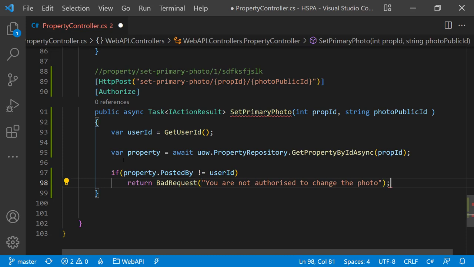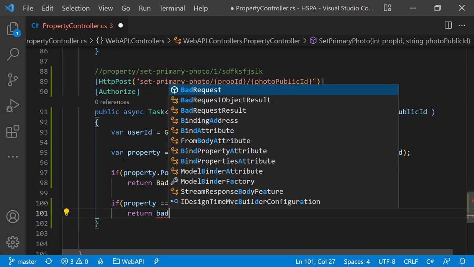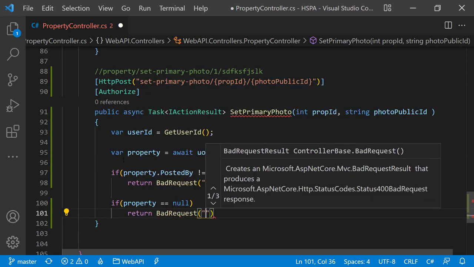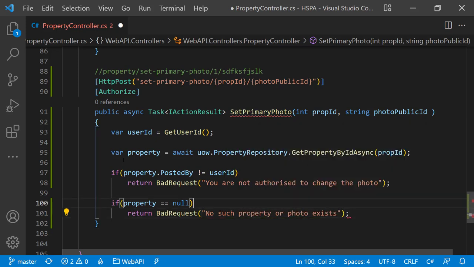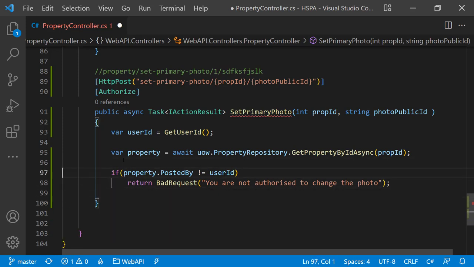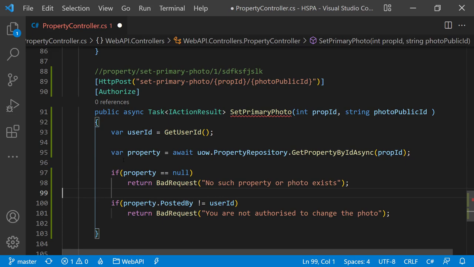It can also happen that a user can pass a property ID that does not exist in the database. So we should check if the property is null, then we should return a bad request error with a message that no such property or photo exists. Logically, we should put this check before any other checks because other checks will throw a null reference exception if this property object is null.